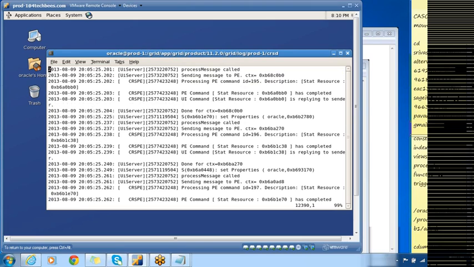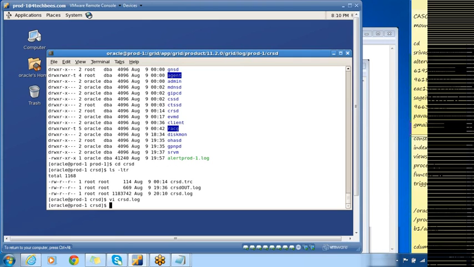Whenever you have any problem with the cluster, sometimes the node reboots by itself. In order to figure out the issues, you have to look at these log files. So whenever you are doing any RAC cluster administration, these are the log files and trace files you need to look into to figure out the issues. Any questions?